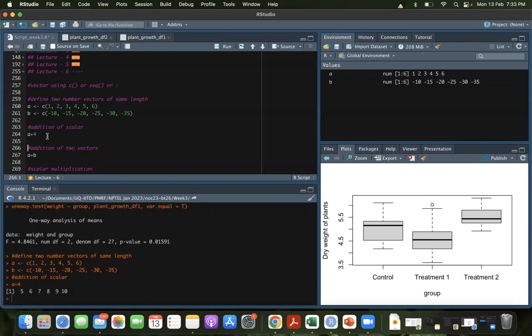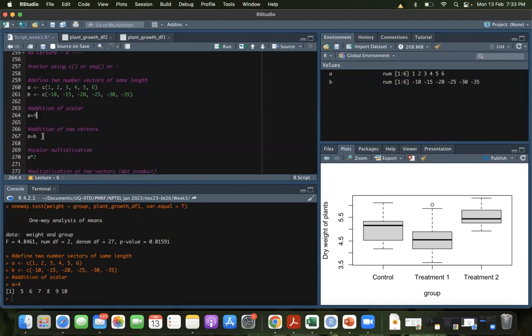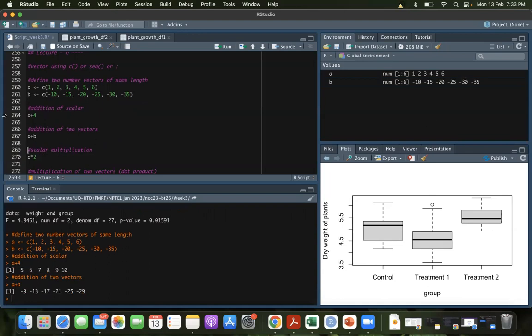So if I just write this, it's going to print. I'm not saving the output anywhere. I'm just writing and it's giving me the output here. So 1 to 6, they now become 5 to 10. If I want to add two vectors, of course, the important part is that the two vectors should be of the same length. So I just add.